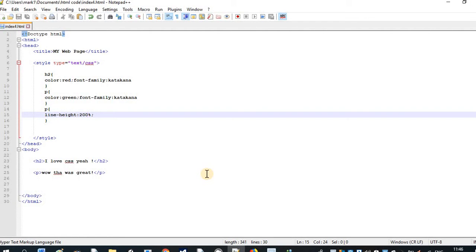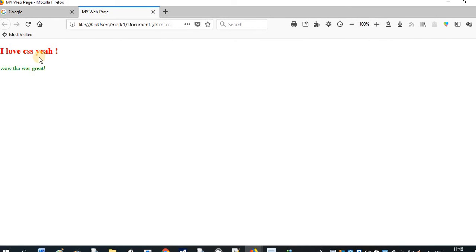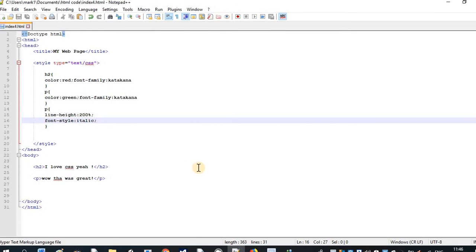Line height is done. Let's just do a style. So we're going to go font-style, and you see where it comes up. Oops, and we will go for italic. Okay, so we save that, and we go back in here and watch the writing. See, italic.